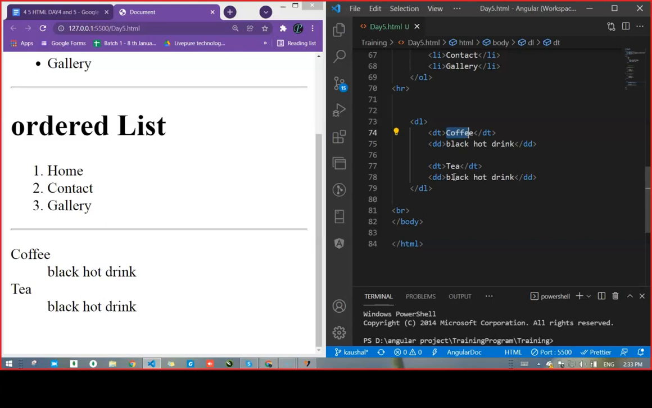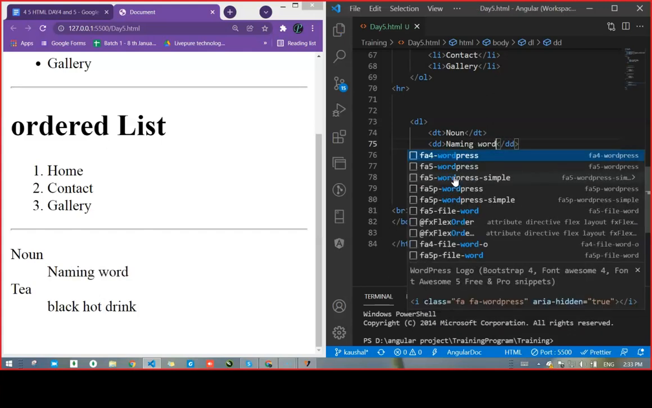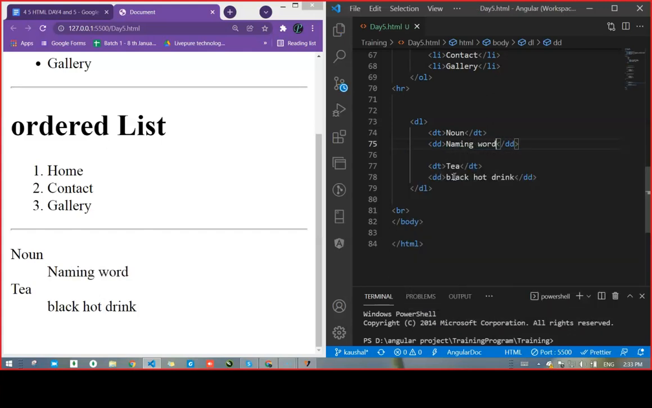Suppose you have to give a definition. What is noun? Suppose we just go with that itself. Is this fine or not? Is this fine or not? So we can write that it is a naming word.